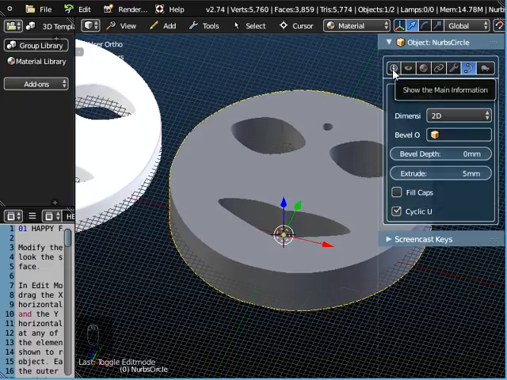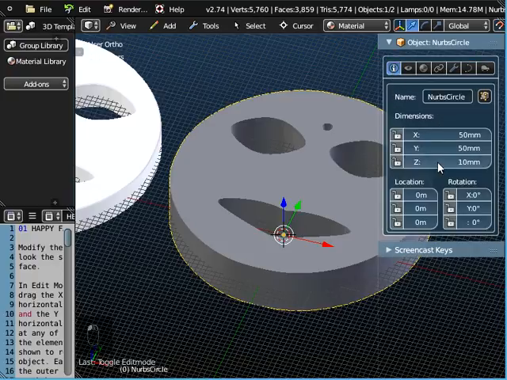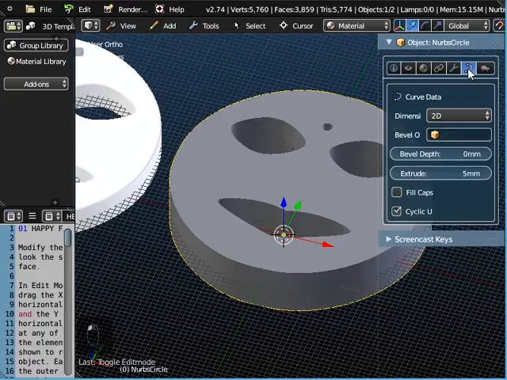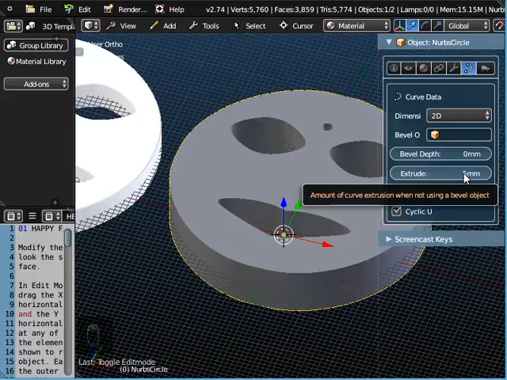If I click on this icon here, show the main information, this will give me the size of the object. And if we look at the Z dimension, the blue direction is the Z dimension, red is X, green is Y, this is the Z dimension. You'll see the value is 10 millimeters. In other words, this is 10 millimeters thick. But if we go back to show the curve data information, we've got Extrude at 5.